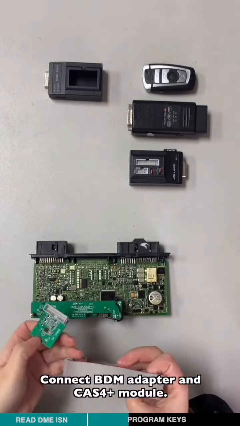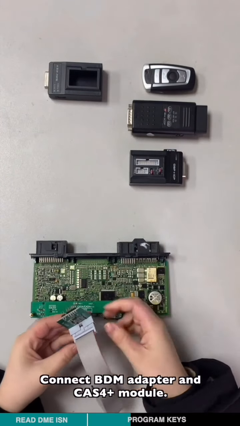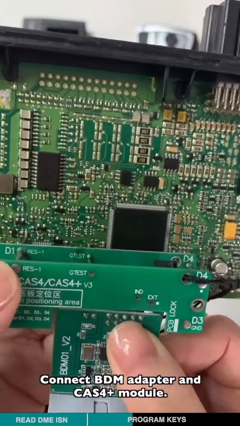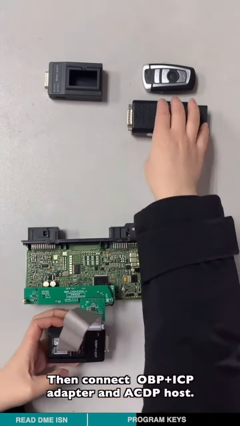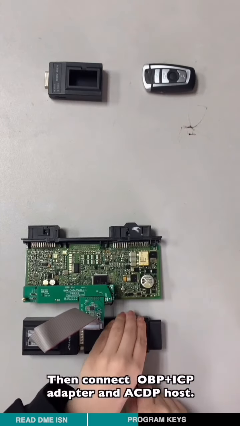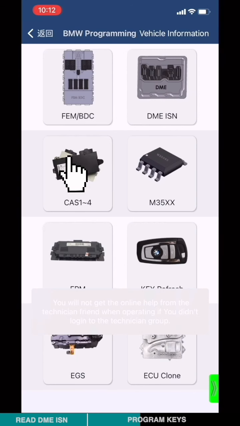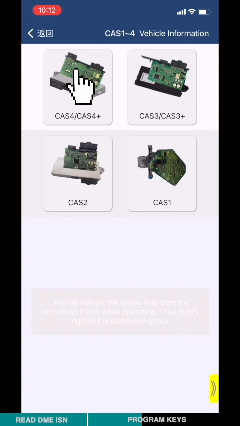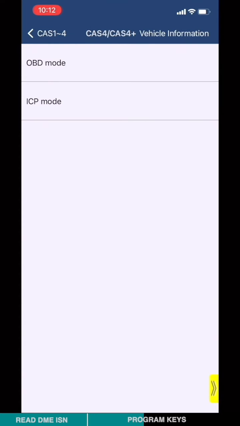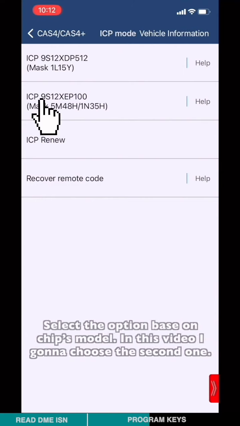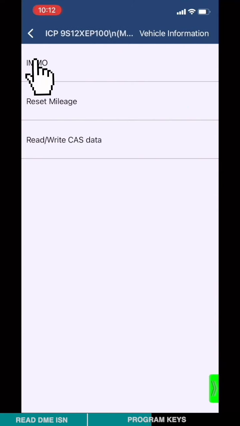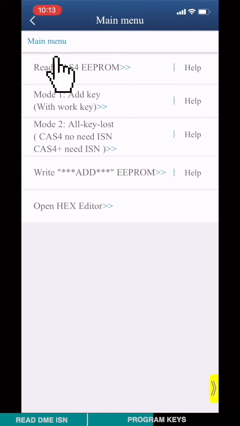Connect the BDM adapter and the CAS4 Plus module. Then connect the OBP ICP adapter and the ACDP host. Choose CAS1 to 4. Choose CAS4, CAS4 Plus. Choose ICP mode. Select the option based on the chip's model. In this video, I'm going to choose the second one. Choose MMO. Choose Read CAS4 EEPROM.